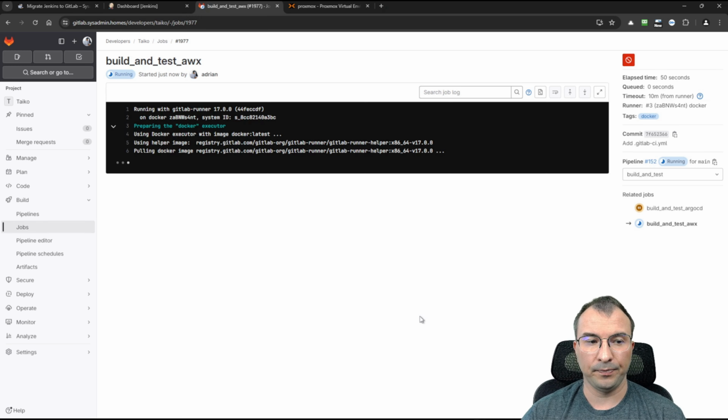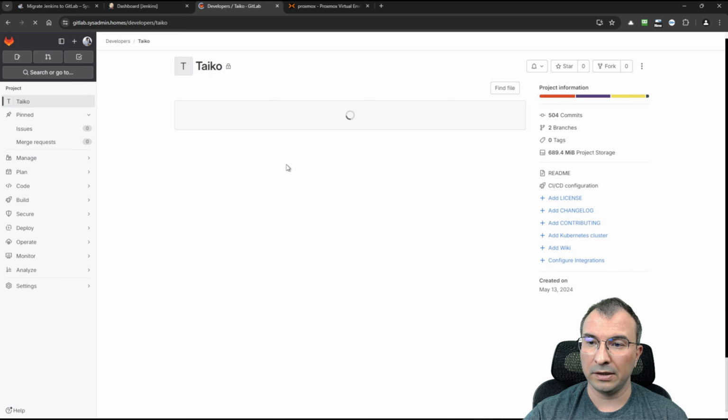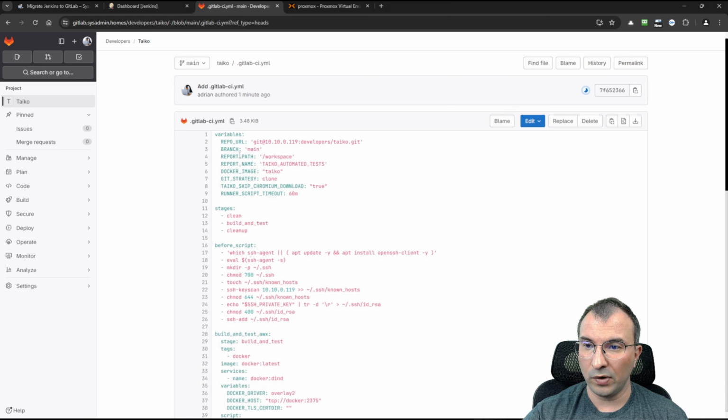So basically, it should be able to connect to GitLab and pick up the repository, build the Docker container, and do the job. Just like that. I hope it will work. If it will not, then you can always check the file. So go here and repo branch path name.